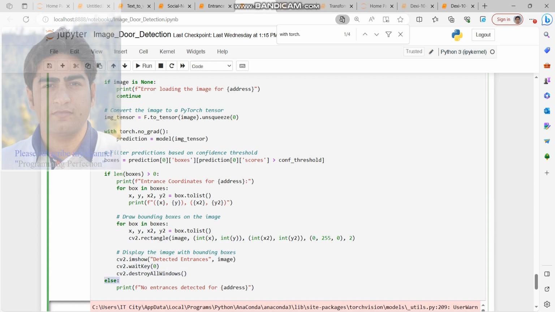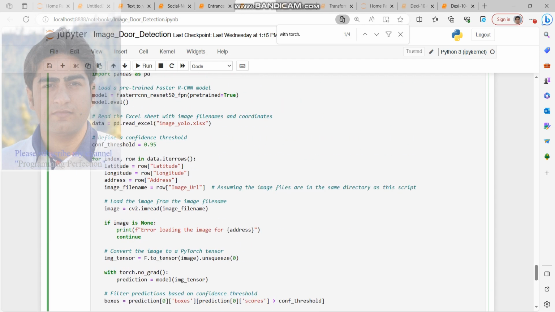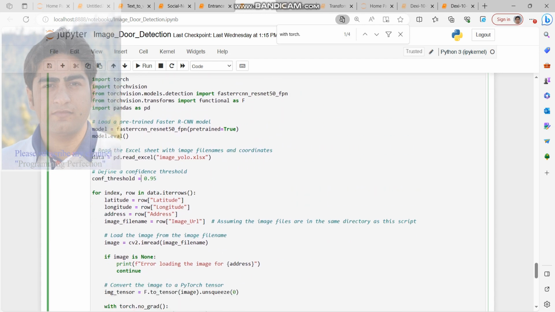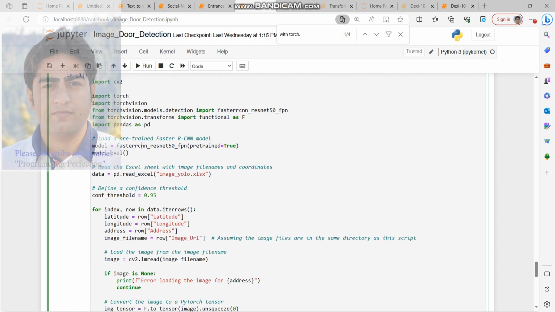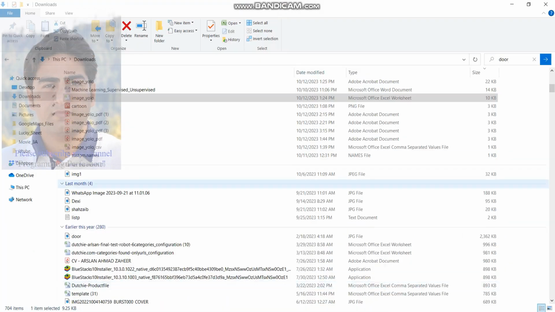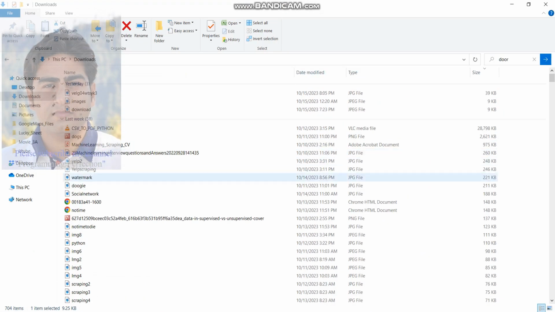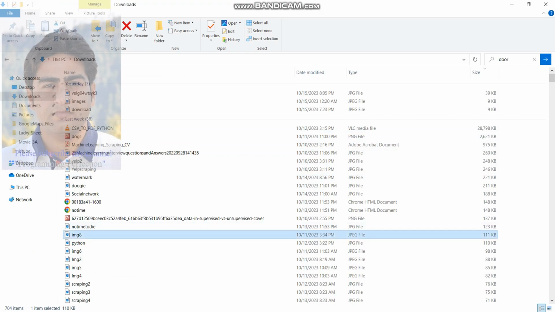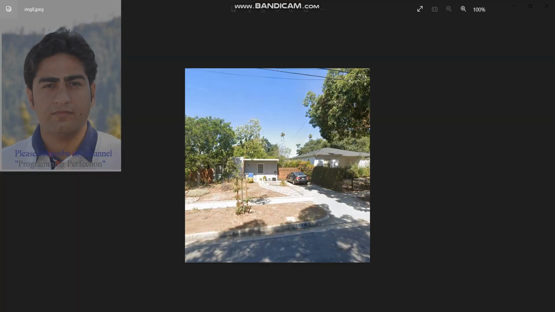If image is None, print f error loading the image for address. You load the image from the specified image file name using OpenCV, cv2.imread. If the image loading fails, i.e., image is None, you print an error message indicating which image couldn't be loaded and continue to the next row in the loop.